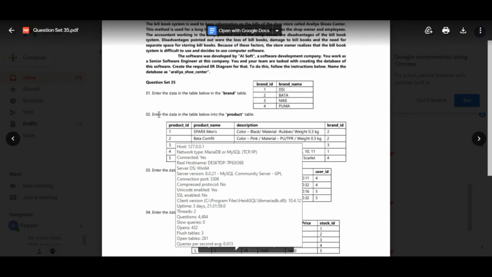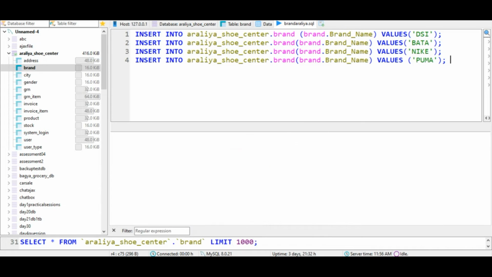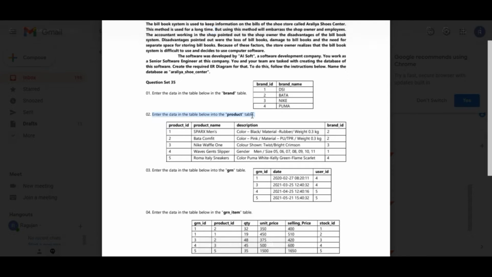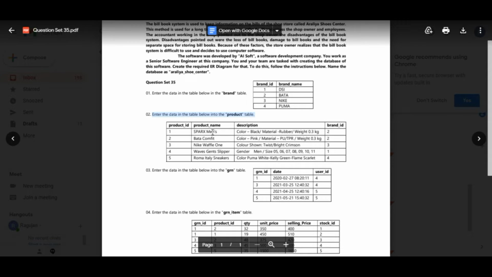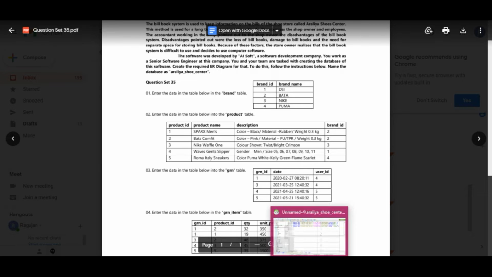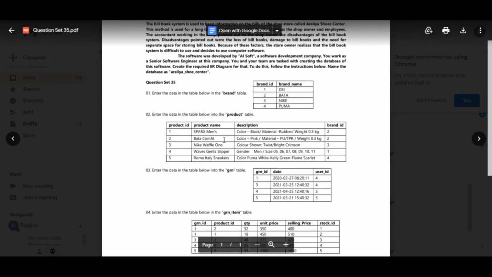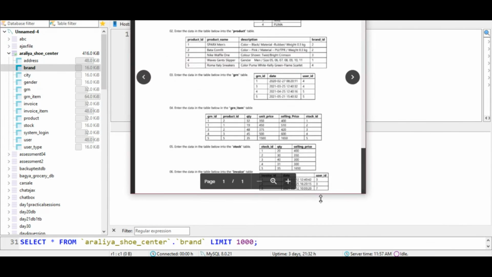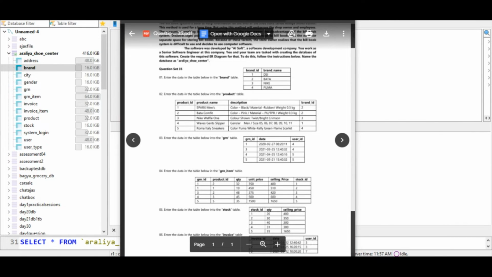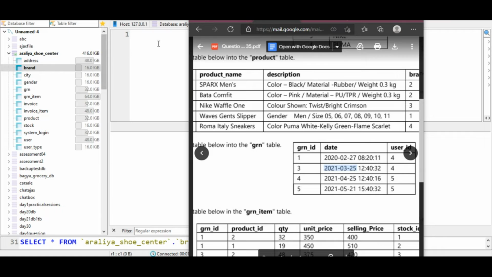Now we can move on to the second one, the product table. Let's take a look at what's inside the product table: the product name, product description, brand ID, and the product ID. The product ID's default value is auto increment, so we don't have to worry about product ID. So we can talk about the product name. Let's enter data to the product table.